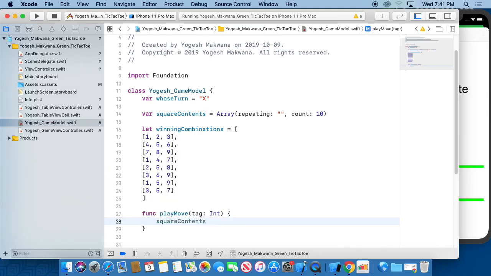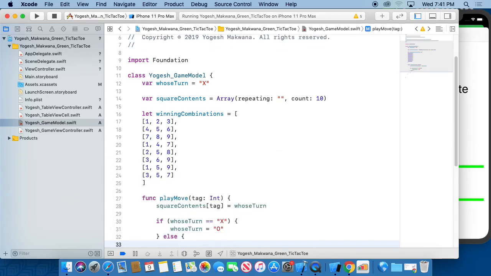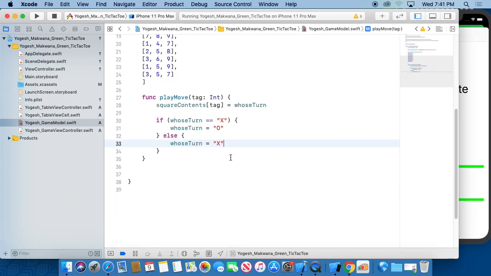So square contents tag whose turn, and then we'll toggle the whose turn. So there is a way to write this if else in one line. Some of you might know that. How do you do that?